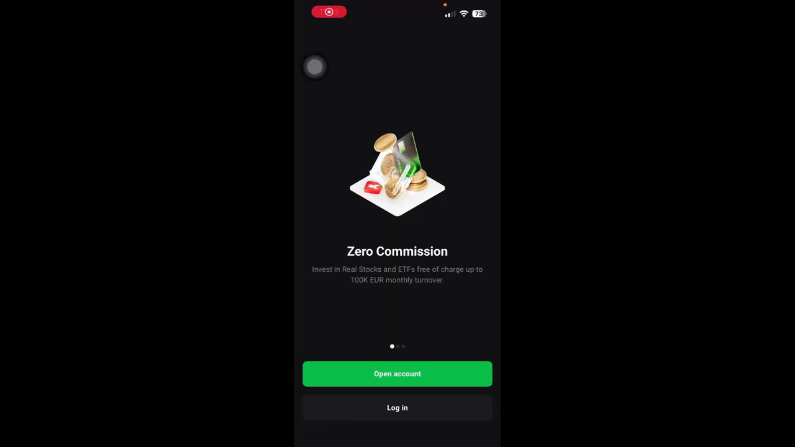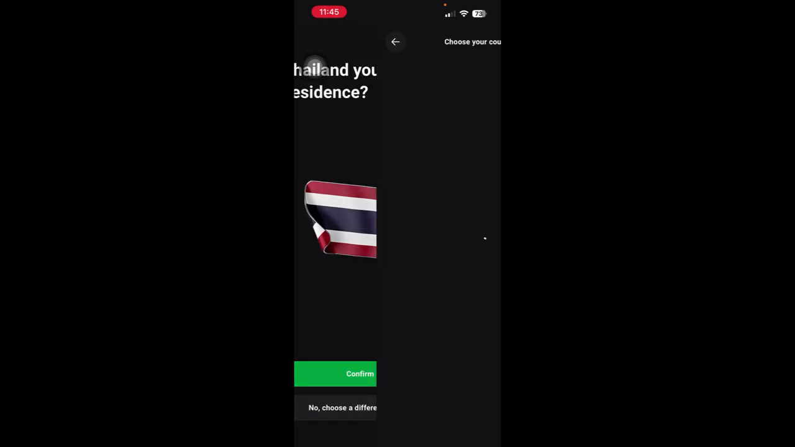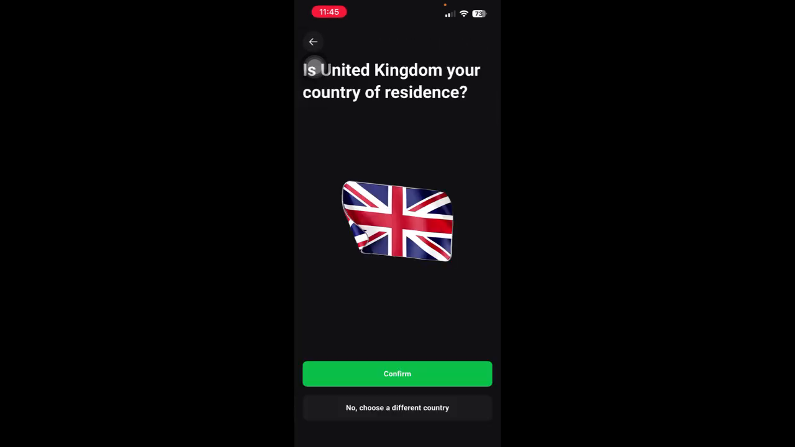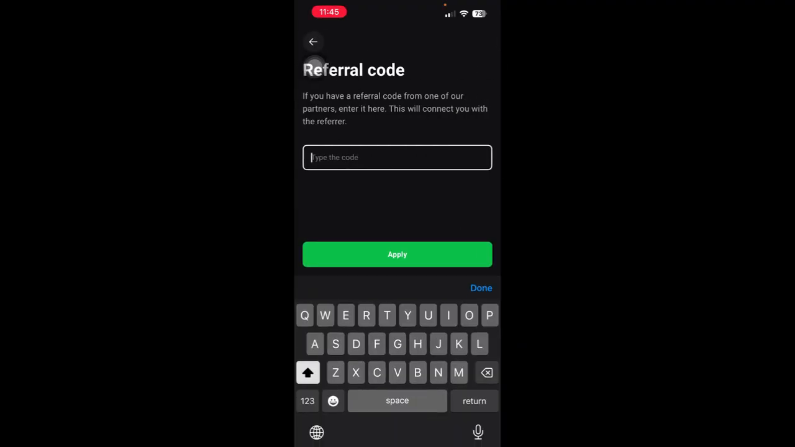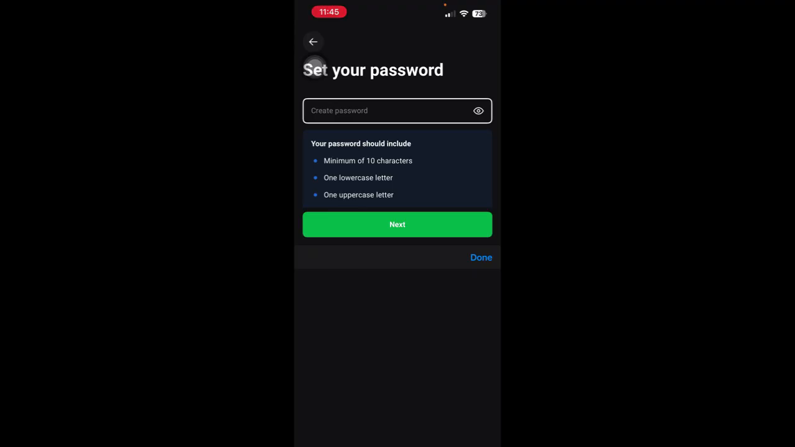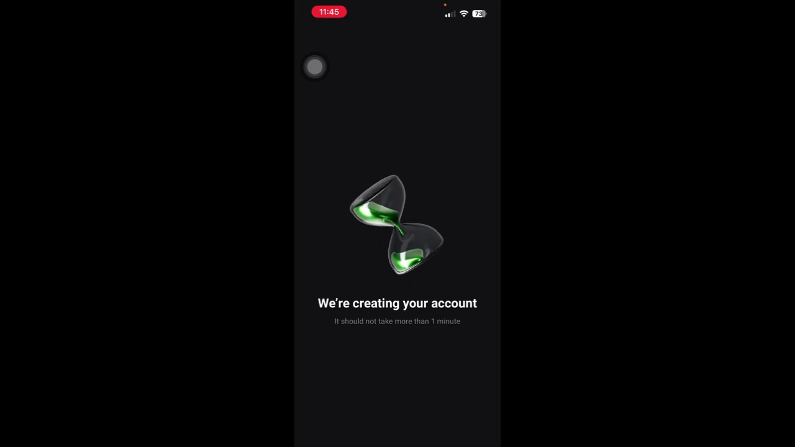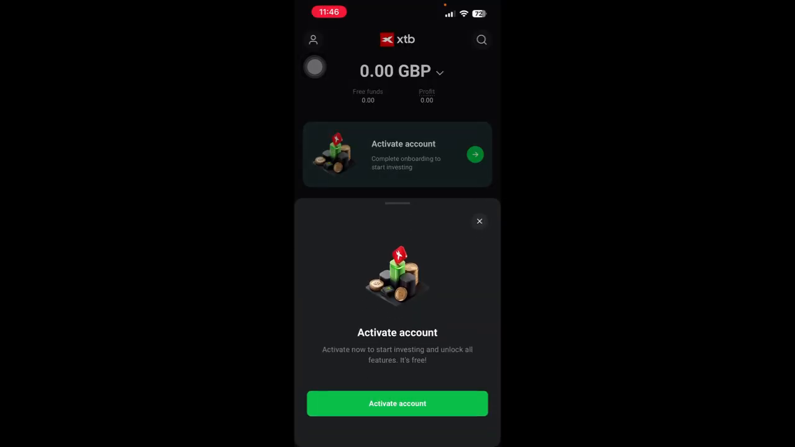Once you're on the app, you need to go to open account, and here choose your country, press confirm, enter an email address. So go ahead and do that. And here we can put in a referral code if you have that here. After you've put in your email address, you need to set a password. And then once you've done that, they will be creating your account. This should not take more than 1 minute. And after that, your account will be created.